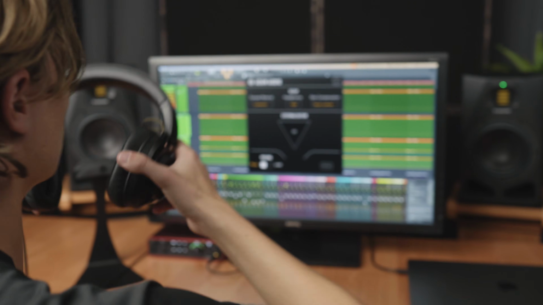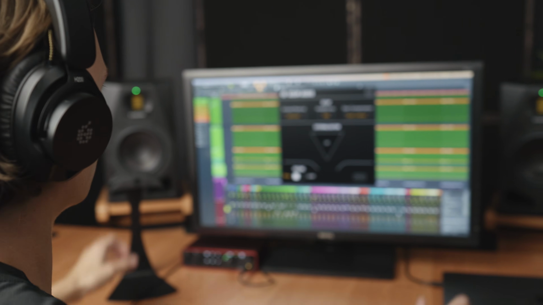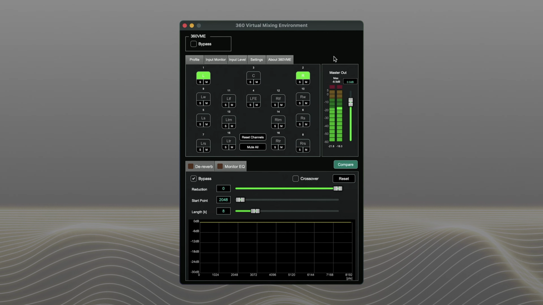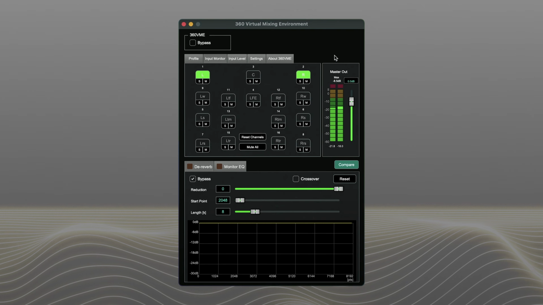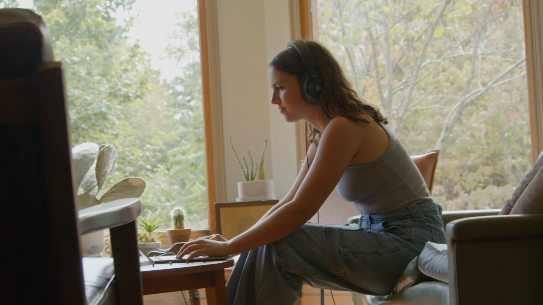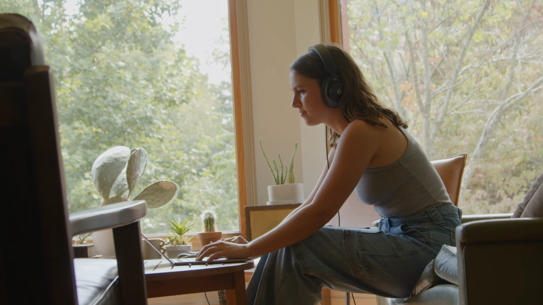Another option is using headphones in the Sony 360 Virtual Mixing Environment, or VME. Sony 360 VME is a spatial sound technology that reproduces the acoustic environment of a mixing studio with a seating capacity of over 300 people, all through a pair of headphones. It is designed to accurately recreate the immersive audio field of a studio with multiple speakers using proprietary measurement technology.